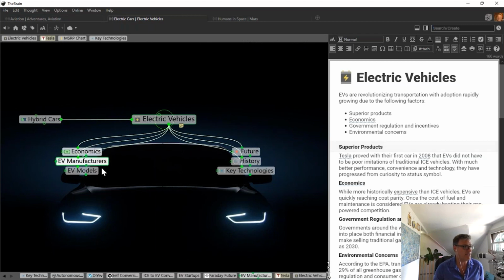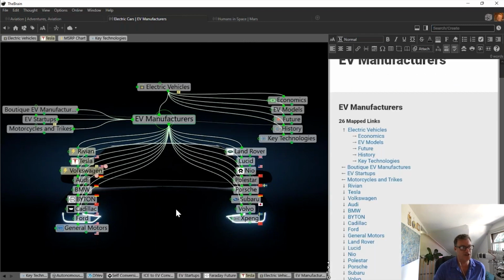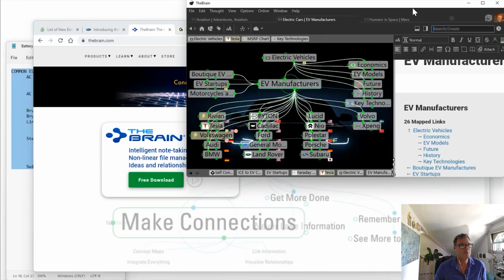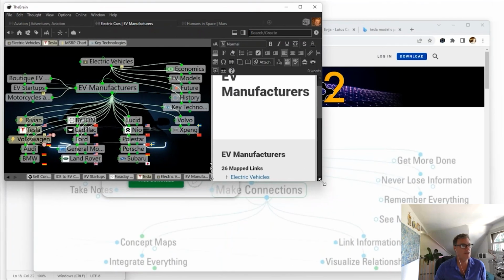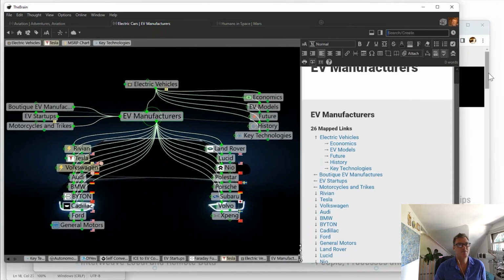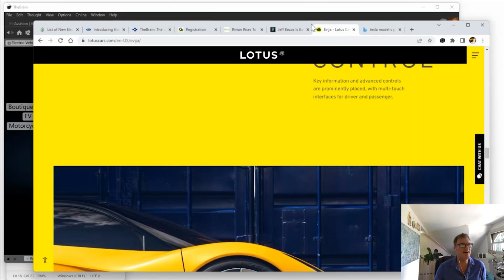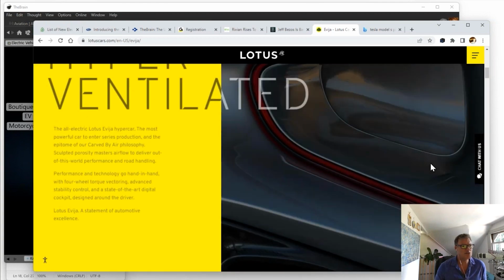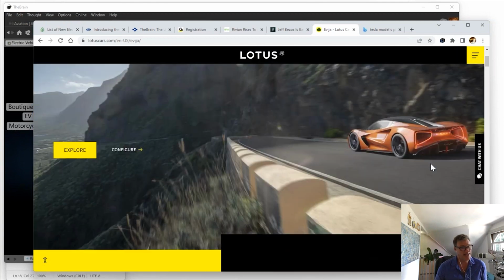So the first thing that I want to share is just simply EV Manufacturers. So these are all of the different manufacturers that I know of or that I'm keeping track of that are making electric vehicles. I've got a great example, actually. I'm going to minimize my brain and open up my web browser because I recently found this particular website of a new electric Lotus. Certainly not in my budget, but hey, it's an electric car.